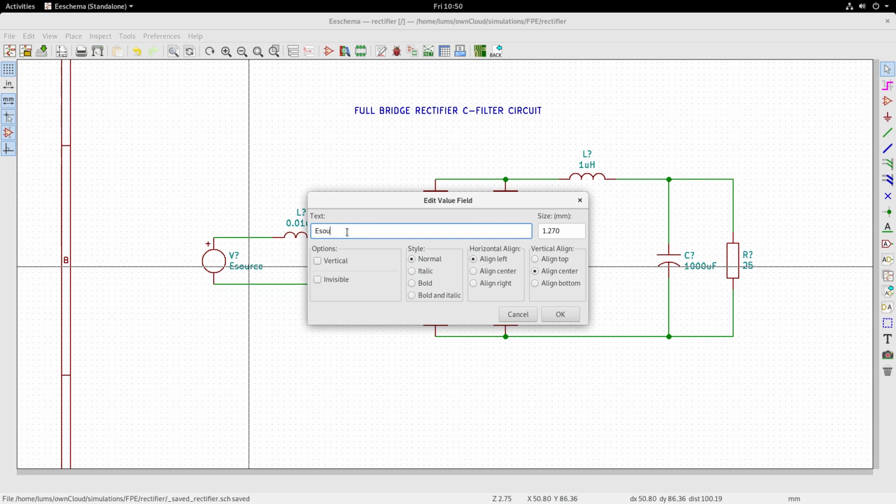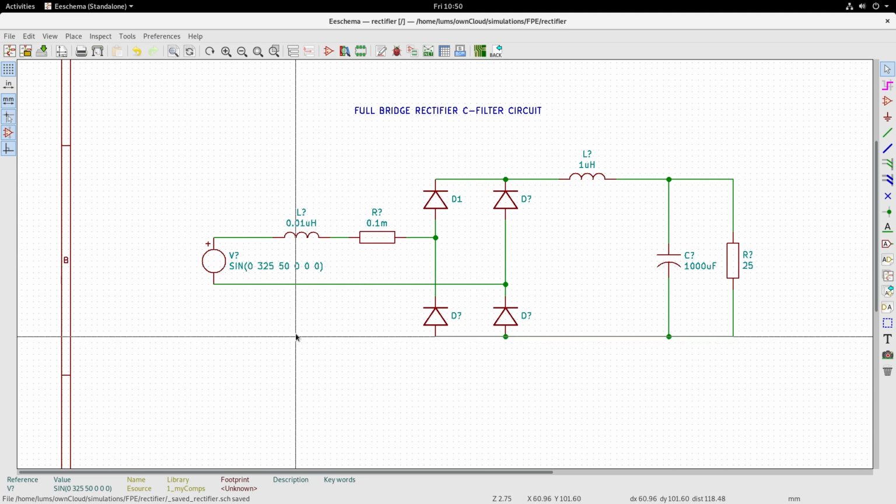Let us replace E source. We will give a sine source. The syntax is 0 mean, 325 volts peak, 50 hertz frequency, 0 delay, 0 phase shift. Anyway, I will allow you to look into the ngSpice manual to know the exact syntax and understand the various parameters for various sources. So this is the sine source.